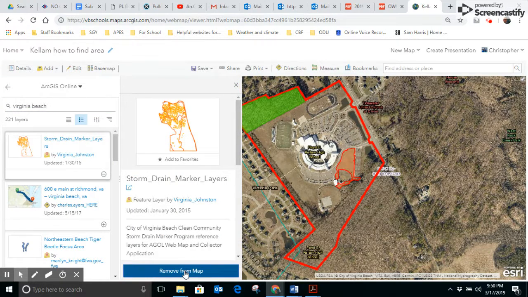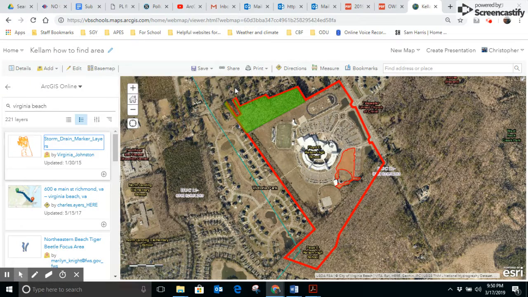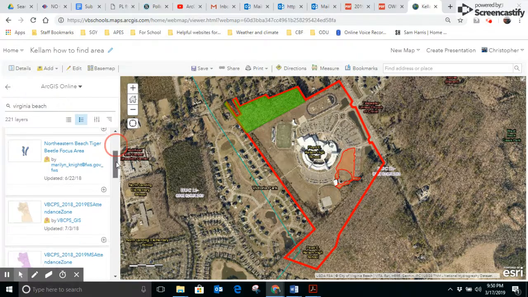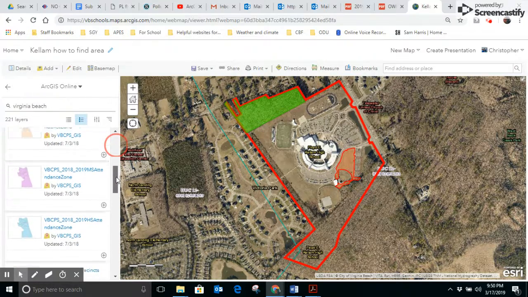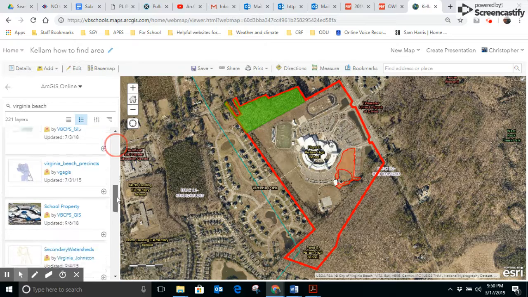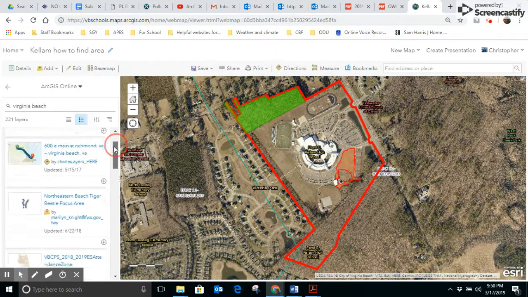Maybe that will give us an understanding of where storm drains are, and that maybe water is going to flow from these storm drains to different locations. Maybe it won't. We want to remove that. Maybe you want to explore some other maps. But the idea here is that just by typing in Virginia Beach, you can begin to see what other things might be interesting for you to add to a map that will get at water flow.